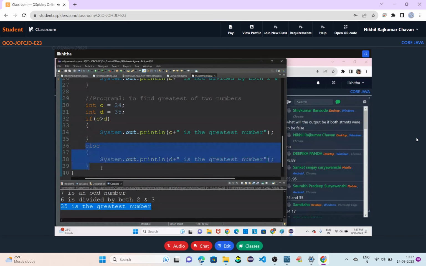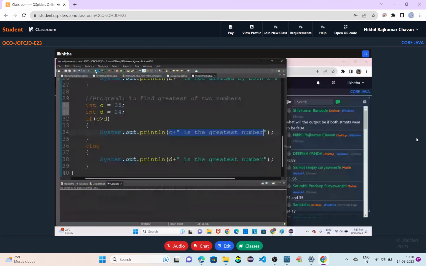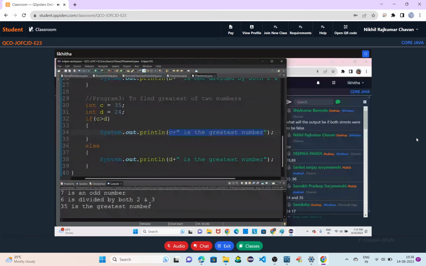Okay. So now let us interchange the values. Let us interchange 35 with 24. Now 35 and 24. See, 35 is greater than 24. The condition is true. So now this will be executed: C is the greatest number, that is, 35 is the greatest number. Again I'll execute, you will be getting the same output. Are you seeing the output? 35 is the greatest number here.